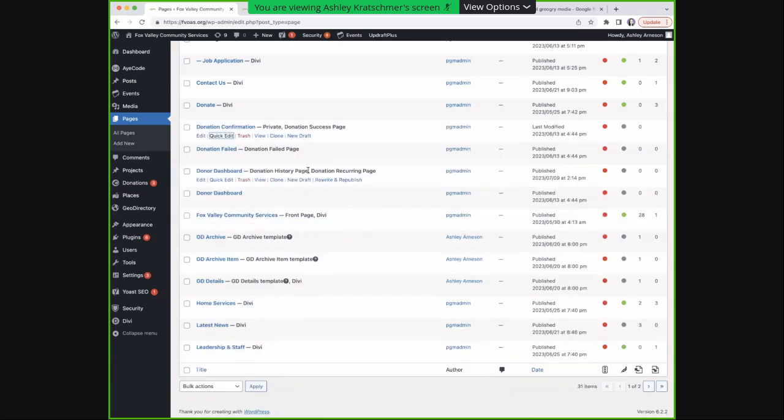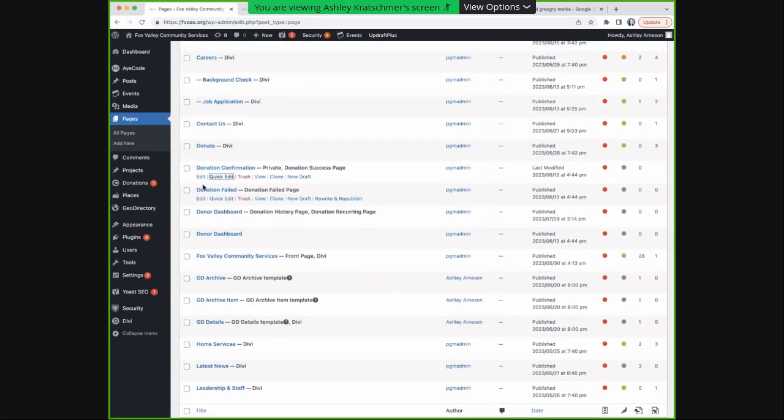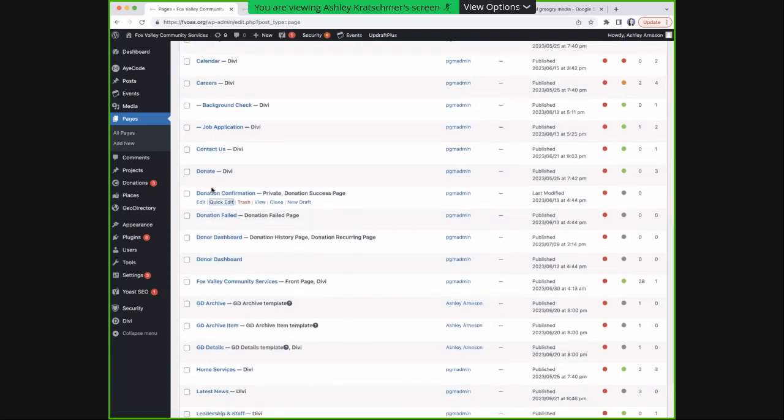Okay, so in that case, those are the donation and donor ones. Same reasoning for GD. GD stands for Geo Directory. That's the plugin that we're using for all your resources. Just so you know, that's why those are those. But yeah, everything else though, fair game. Those are all pages that are currently viewable on your website.